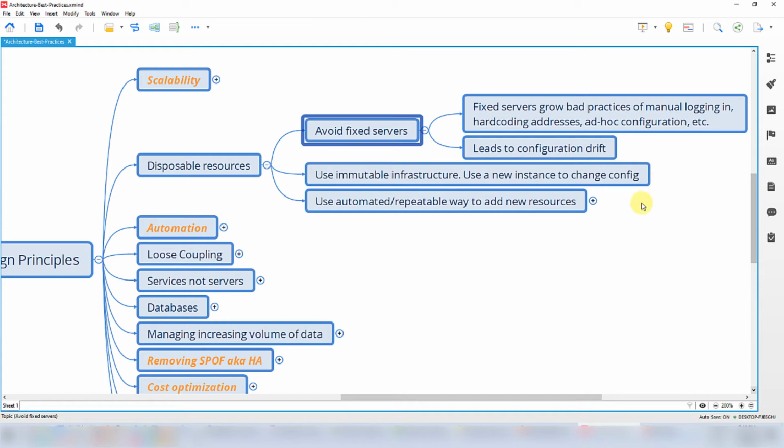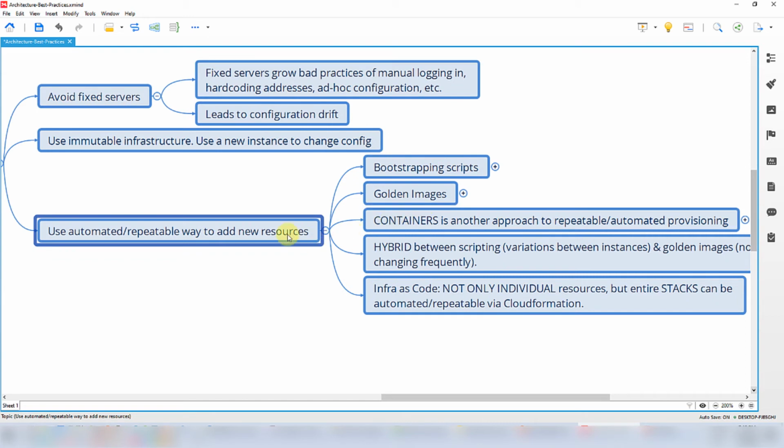And note that there are enough mechanisms to create new resources easily. One thing to keep in mind is that when you need to change configuration on an instance, it's better to just recreate a new instance with the new configuration. This is the concept of using immutable resources. There are a lot of ways to make sure that when you add new resources, the process is automated and repeatable. And some of these supporting mechanisms include the use of bootstrapping scripts when you create a new VM, and the use of golden images such as AMIs for EC2 instances and EBS snapshots. You can also use golden images for database instances by taking snapshots.